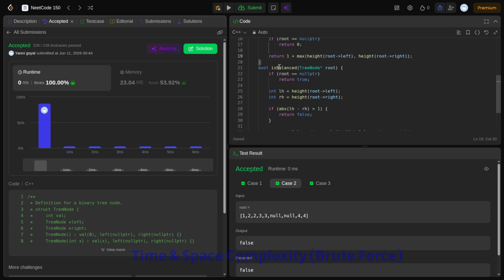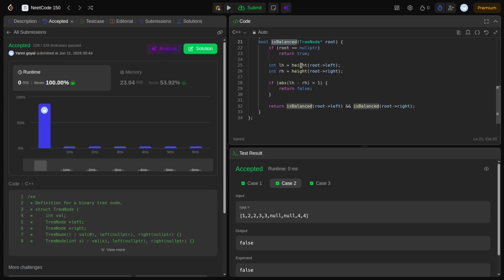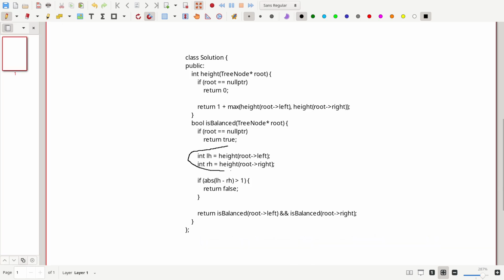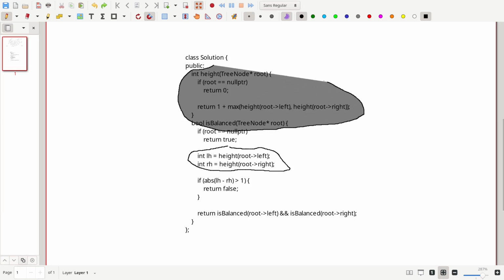As first we have to check is balanced in the left and the right, and we also have to check the height of the left subtree and the right subtree. Now for the optimal solution, we have to remove this line of code, because of this whole code we are facing an extra time complexity which is big O n, and that's why it will be big O n square.